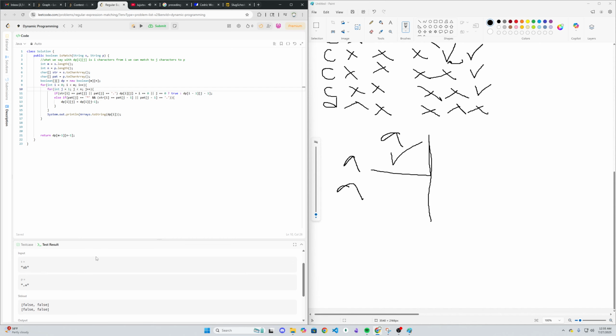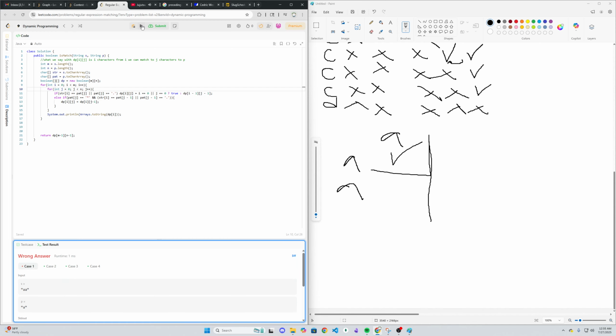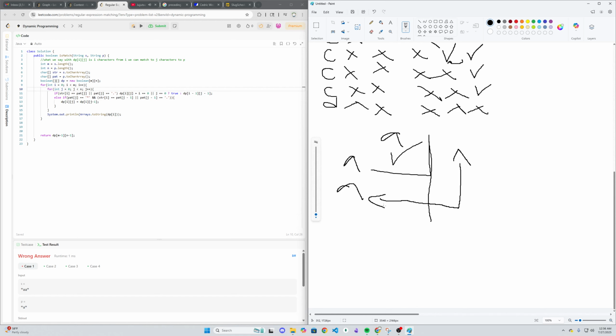Oh, interesting. Oh. But then this does false, which is not what I wanted. So when I get to here, I want to try and match it with something over here. But if I can't, then it's false. So this is wrong. It's this part.